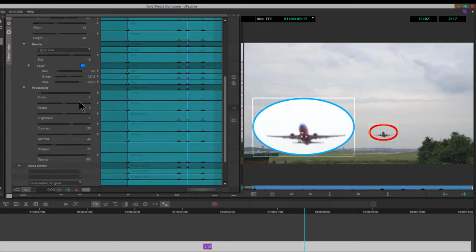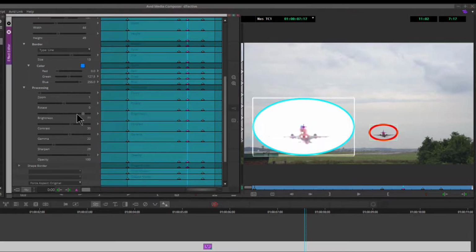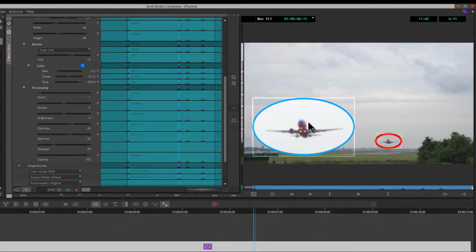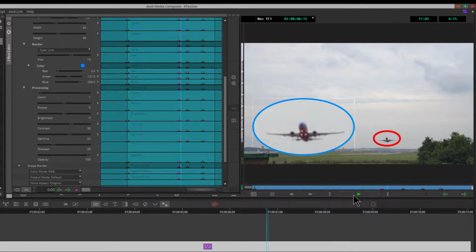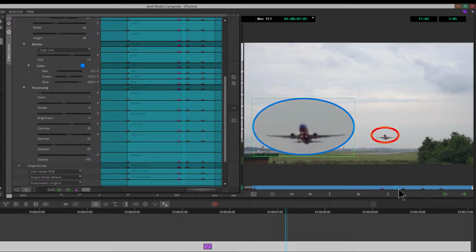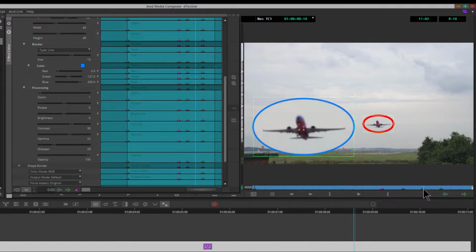So let's actually make a change here. We'll make a change to the brightness, make it darker. And you'll see what happens when the keyframes work. You can see that it goes from lighter to darker and back to light. These are the keyframes here. It was lighter there, darker here, and back to lighter here.